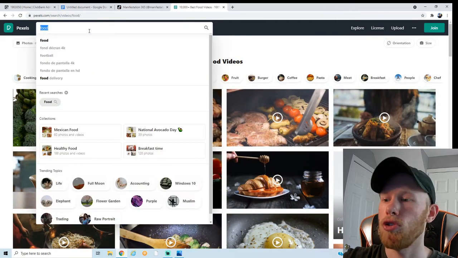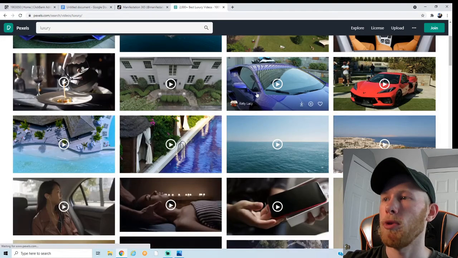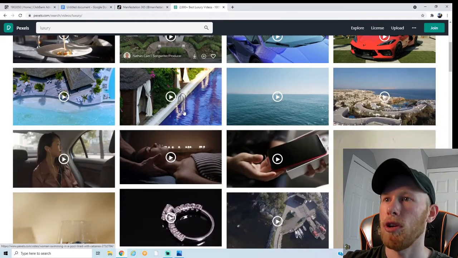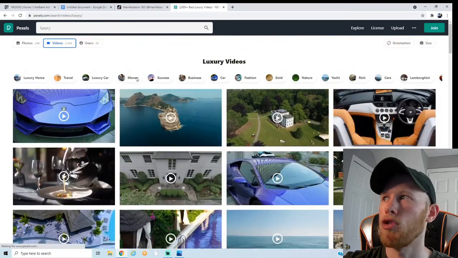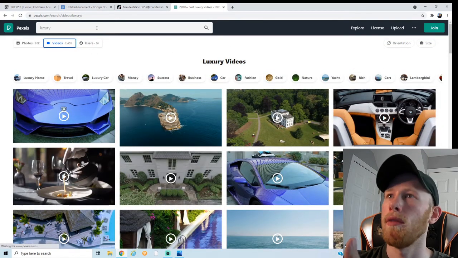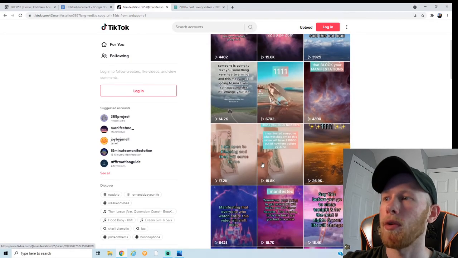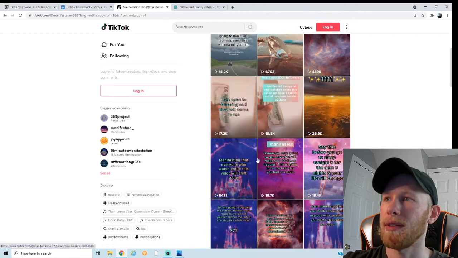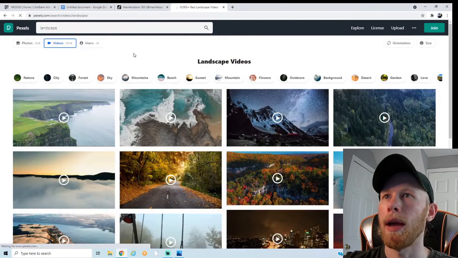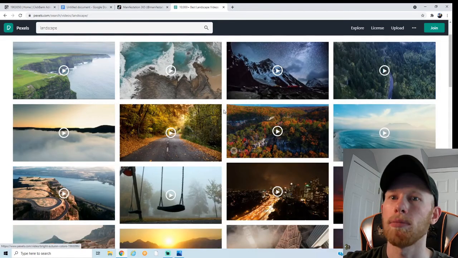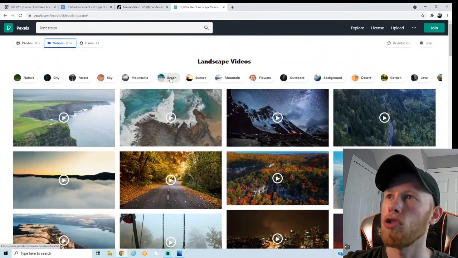If you're in the wealth niche, you could do something like luxury, and you're going to get all these fancy rich images like Lamborghinis, mansions. So you can use this type of content for the wealth related niche. If you're in manifestation, if you looked at the accounts in the manifestation niche, it's kind of just surreal background images. You can honestly edit your videos in TikTok to make them look more surreal, but you could just look up something like landscape, and it's going to give you these natural landscape images. So you can use this for pretty much any niche, but these work well in the manifestation niche.